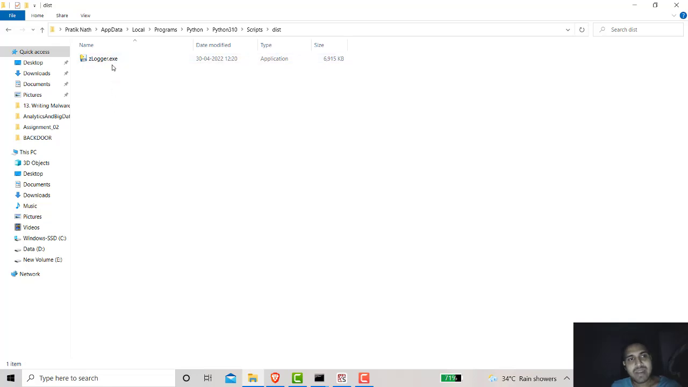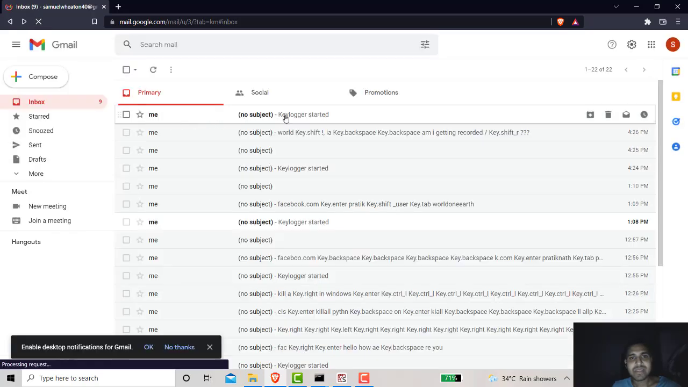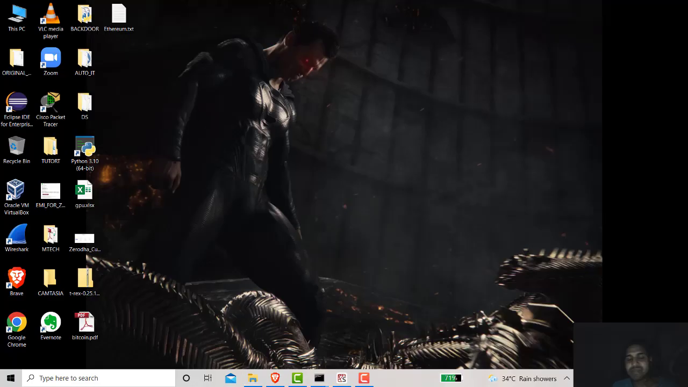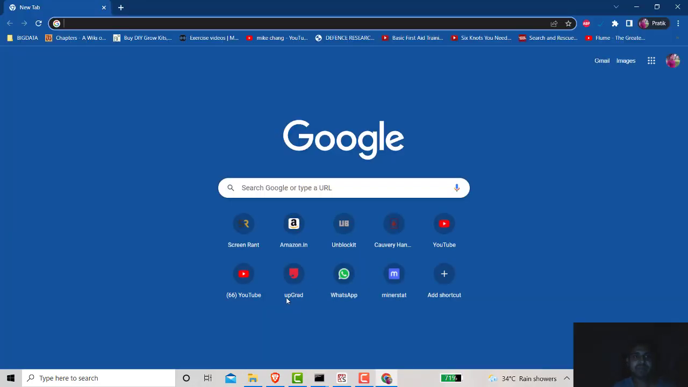Now when I try to execute this, if I click on it, you will see the hover indicator on the mouse, but no console is coming up. In the backend the keylogger is running, but they won't be able to see a console window. Since it is running, you will see that the attacker has received an email that the keylogger has started. Now let's say the victim starts browsing, or typing in a document, wherever the keyboard is used.